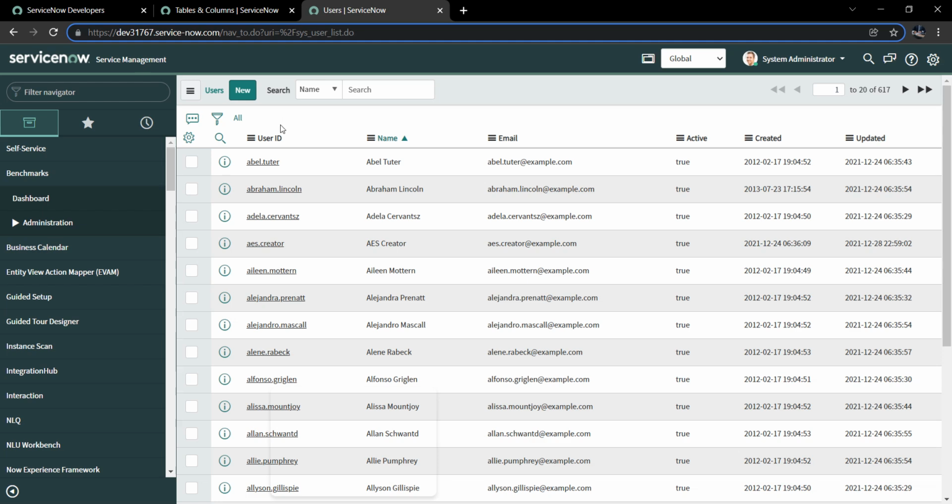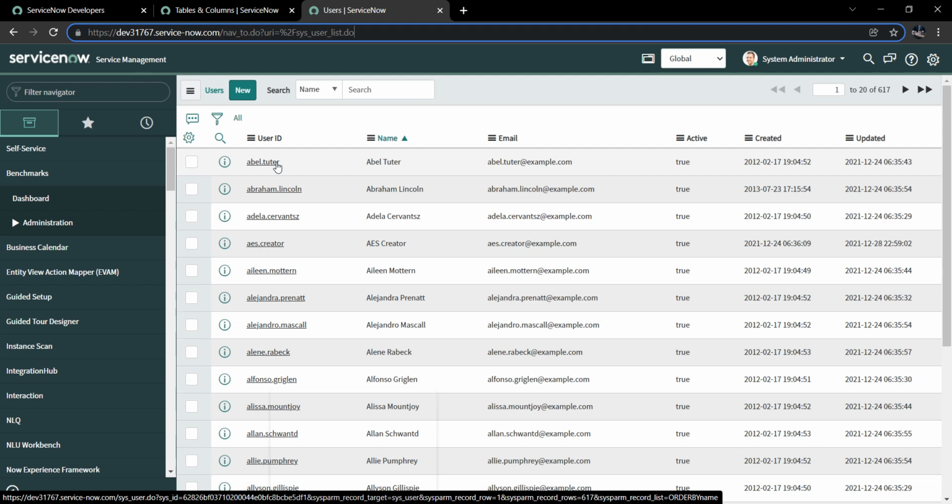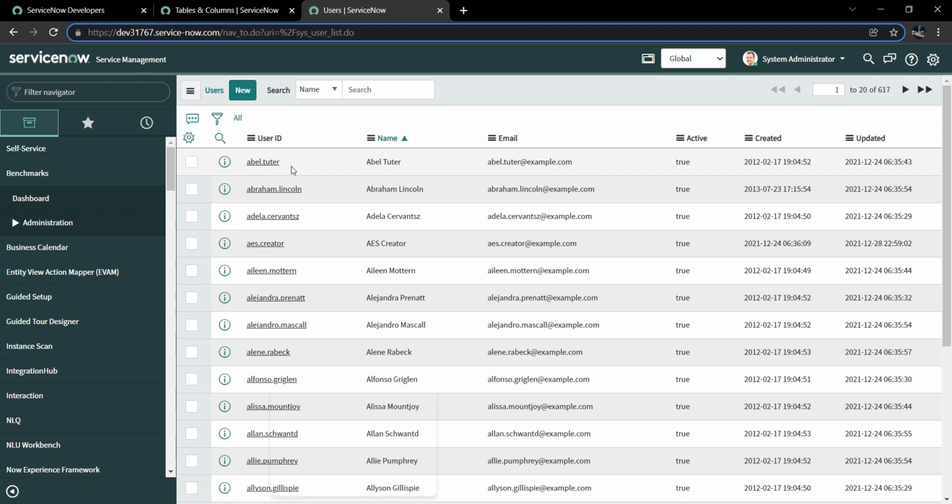So this is a list of all users present in the infrastructure, and we can see that different records are there: Abel Tutor, Abraham Lincoln, Adela Cervantsz as creator. So all the rows are identically called a record. Okay, so we can see 617 records are there. That means 617 rows are there, and these records belong to a table called the user table.